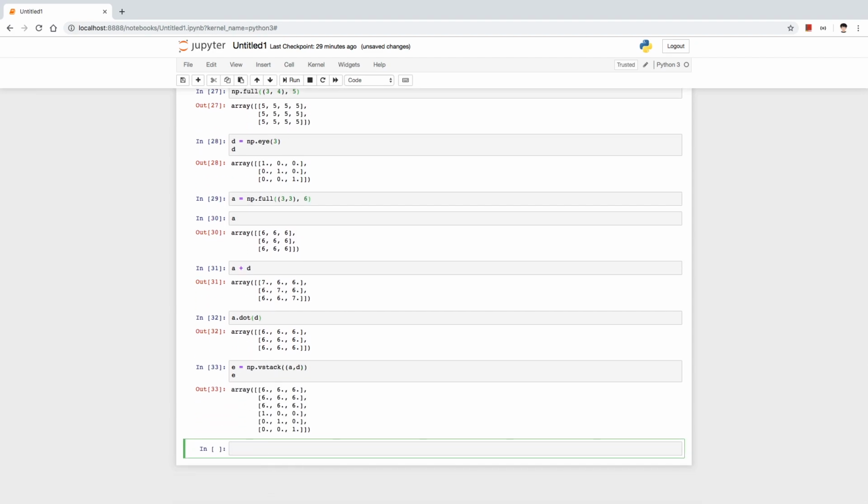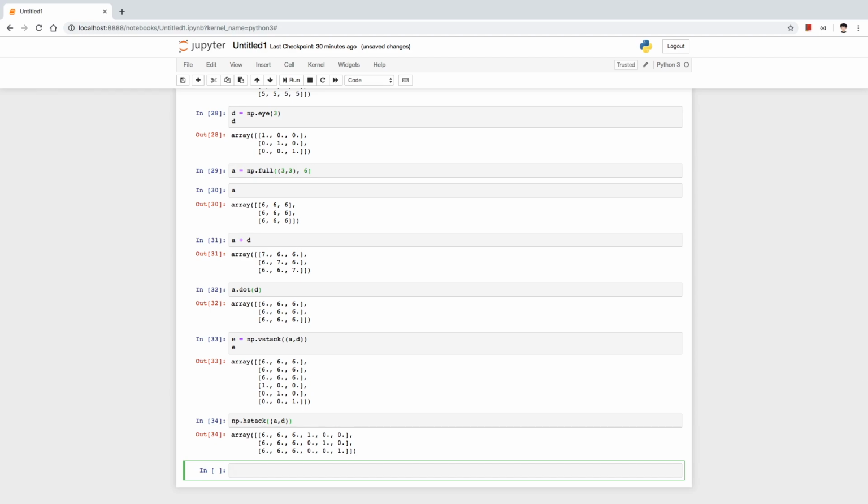Similarly, there's a horizontal stack, so we can say np.hstack, and similar to that, it also takes the order in which we want to stack, and we say A, D, and it did print, it will horizontally stack.